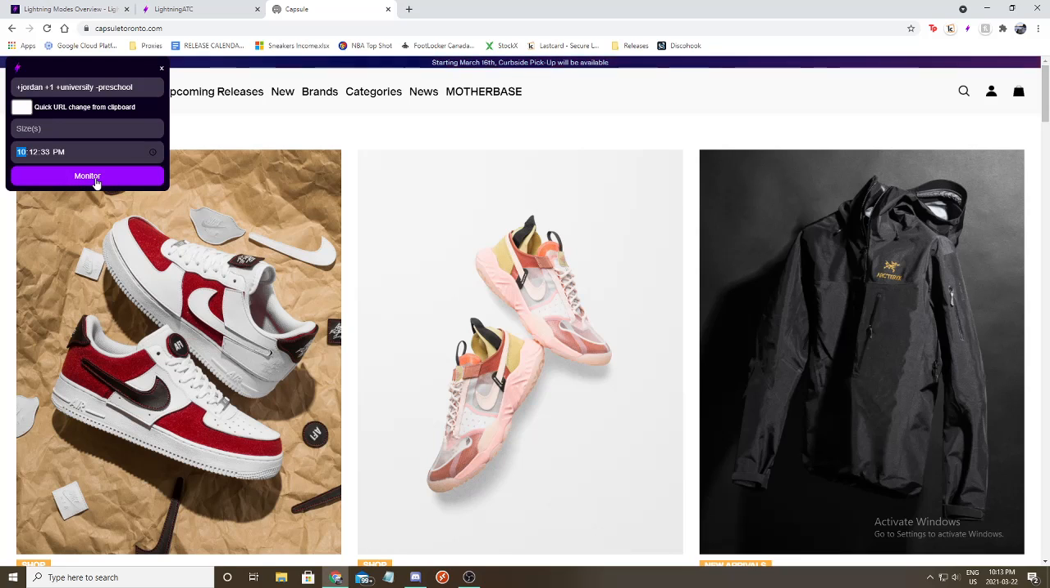And then you can just hit monitor, and that'll start the monitor. Once it picks up the product, it'll automatically bring you to checkout, and you'll see it over here. Lightning doesn't solve CAPTCHAs for you, so you still have to solve CAPTCHAs yourself. So just be aware of that.